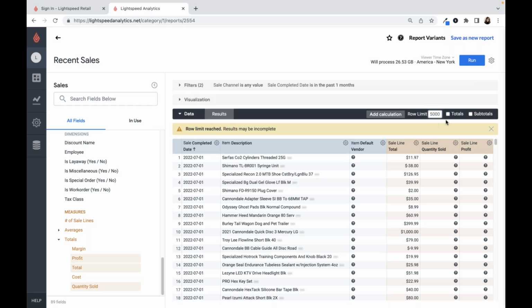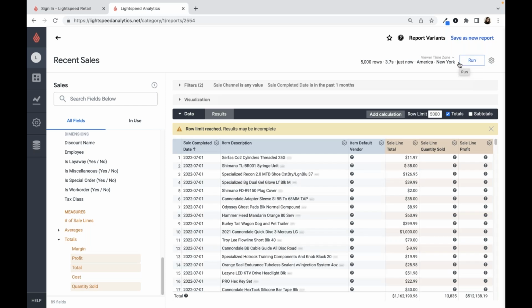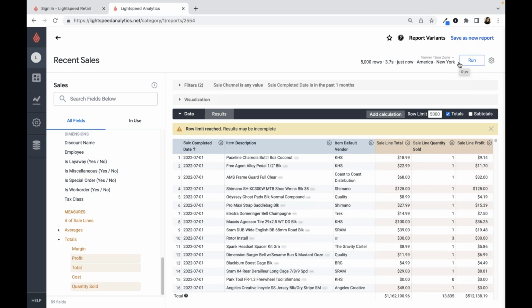Other things we can do, which is quite nice, so we can check off totals, and that will create a summed line down at the bottom, so you don't have to do any math or export this into Excel. So now I'm going to click on Run. And if it's a big report, it might take an extra few seconds to load. All right. So my row limit message is still there.